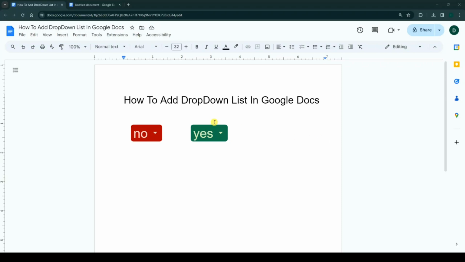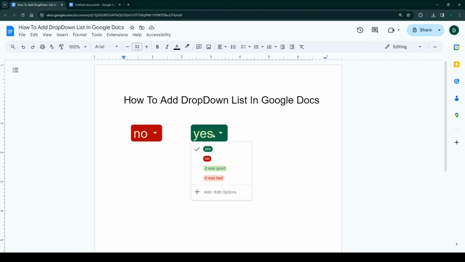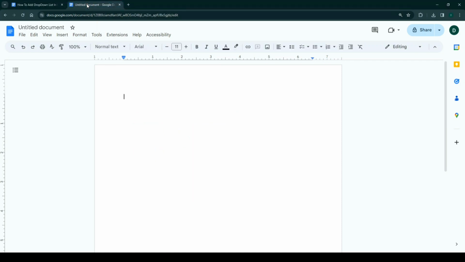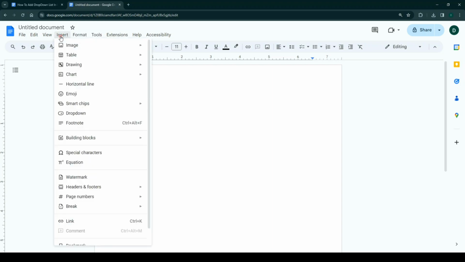Hello everyone. To add a drop-down list in Google Docs like this, first open your document. On the top menu, click on Insert. From this menu, click on Drop Down.